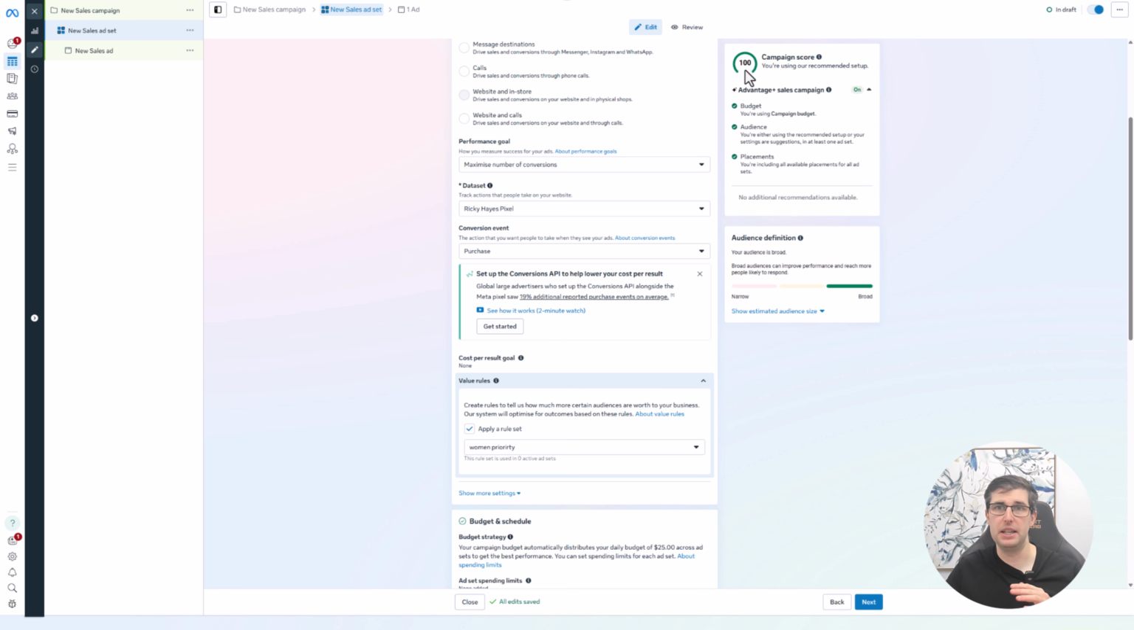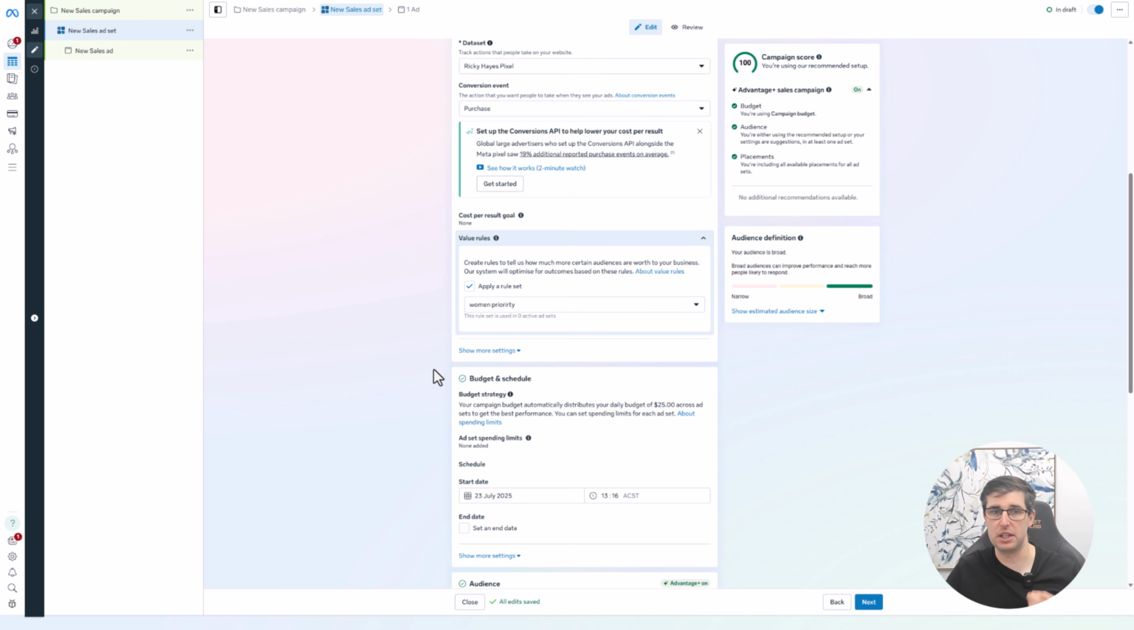Ignore this, by the way, and the campaign score isn't that important. I don't stress too much on that. But this is a really important one as you narrow down your data. I don't recommend doing it immediately. I recommend getting some data and then using it long term.